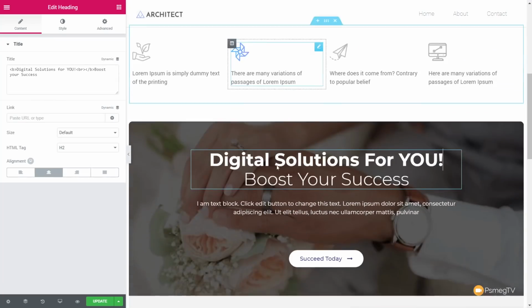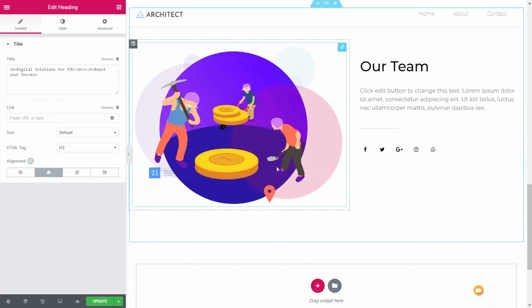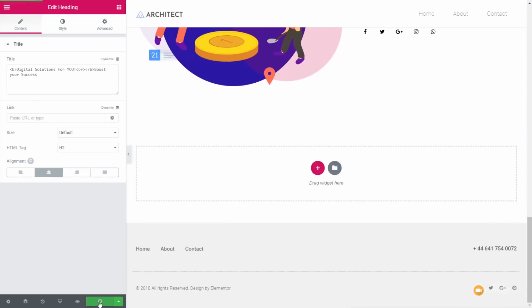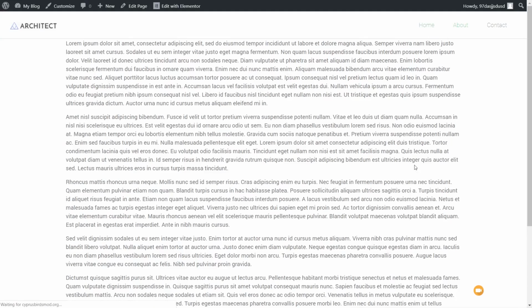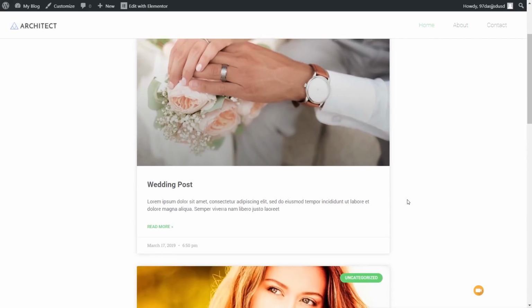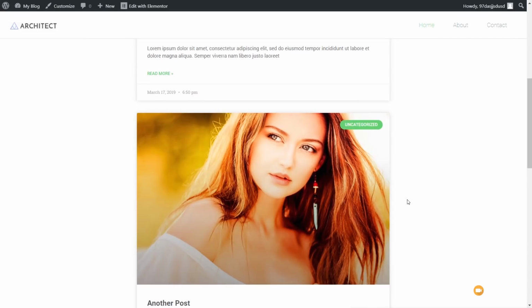Okay, so we'll say that we're happy with the look and the layouts. There's our home page. We'll hit update. That will create the design for the home page, but currently it still isn't our home page. If we come back over to our site and go to home, you'll see we still have that blog archive. So how do we change that?